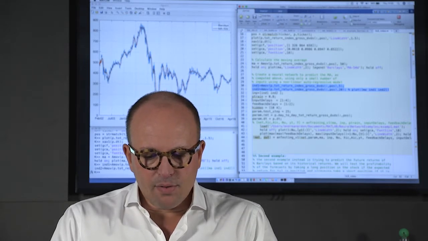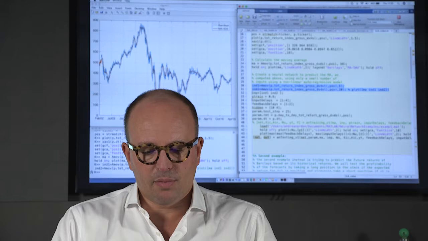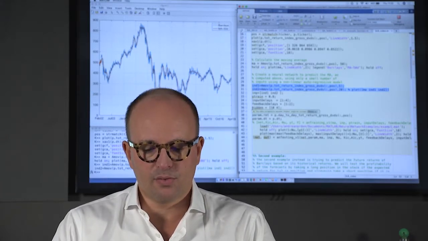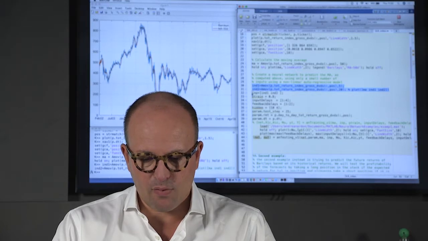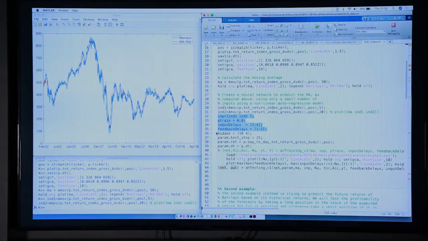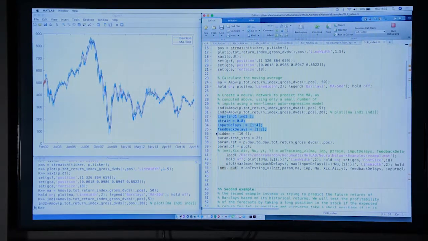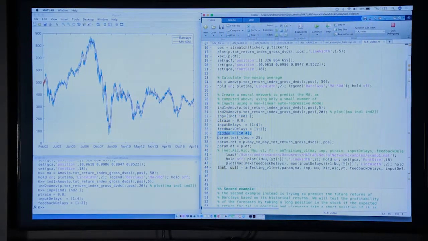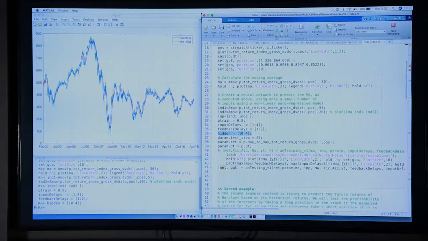The other parameters that we need to fix are the delays that we want to apply to the inputs we're using. We've taken from 1 to 4. That means the last 4 days, the last 4 observations, are fed into the model. And then we've taken from 1 to 2 days the feedback of the forecast as input for the model. You also need to specify the number of hidden layers in the model, and then you're ready to train the neural network.